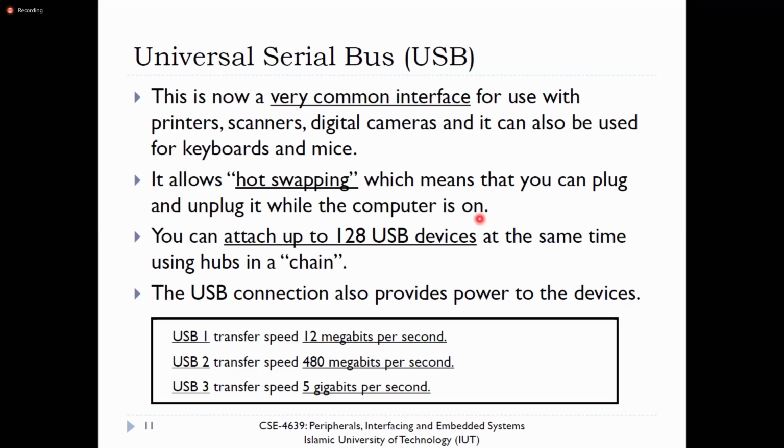And as we can make the daisy chain, the typical standard now allows 128 USB devices at the same time using hubs in a chain. Already we have shown you the maximum data transfer speeds of USB 1, USB 2, and USB 3. Another thing is that USB connections also provide power to other devices, and you know that nowadays we are charging all sorts of devices through USB ports.